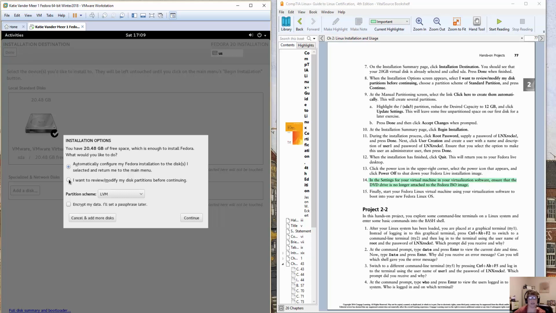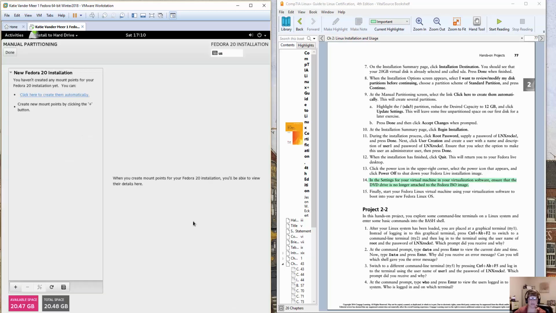So we do not want to select the default partition of one partition. We want to split it up. And then our partition scheme we want to change to standard. So click the standard partition, and then we can press continue. Again, if you didn't do this, just delete your VM, start all over. Here, we want to create them automatically.